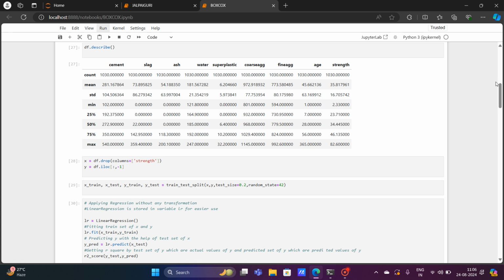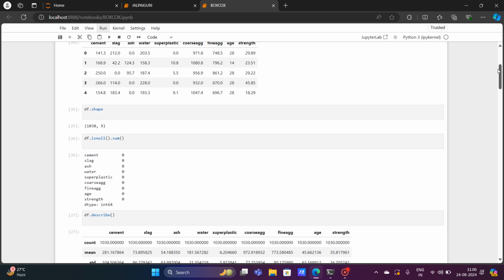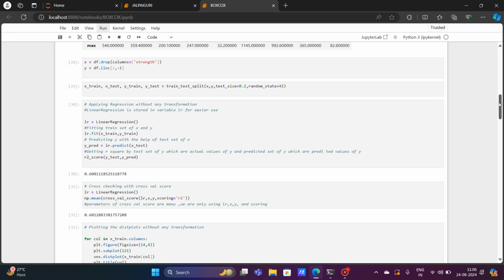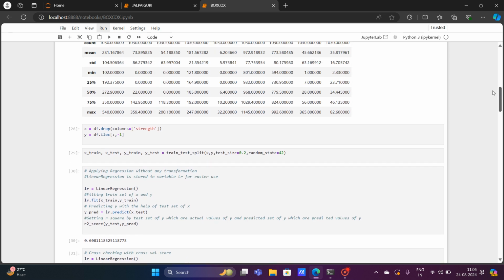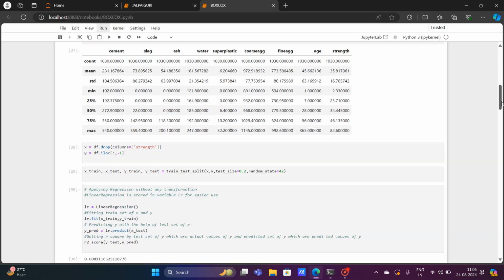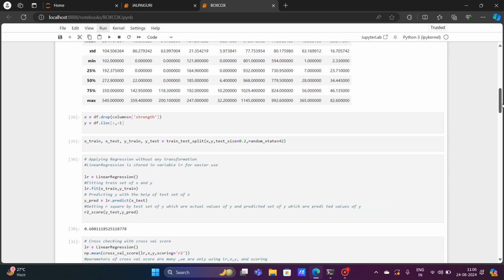As you can see from the data set, here we are giving -1. What does it mean? iloc -1 means the last column will be stored. The last column, or the last variable, will be stored in y, which will be representing our dependent variable.